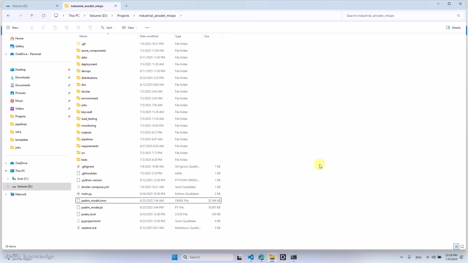Why do we need to use the fresh model? Because we have trained the model in the cloud, and we would like to use the trained model in FastAPI using the Dockerfile, the Docker images. So we will see this in the next video.